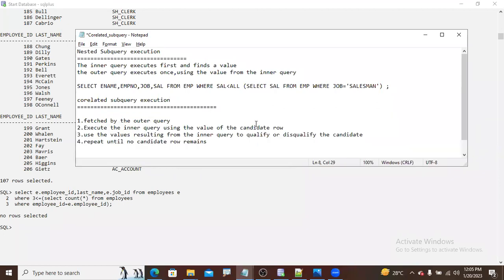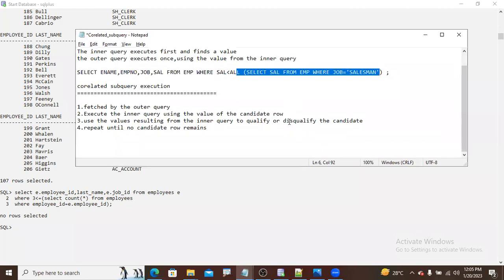We have two types of queries, right? So normally how does the subquery work? There is an inner query and an outer query. So inner query executes first and finds a value, and the outer query executes once using that value. So that is a subquery.